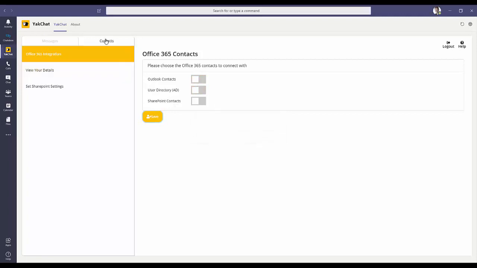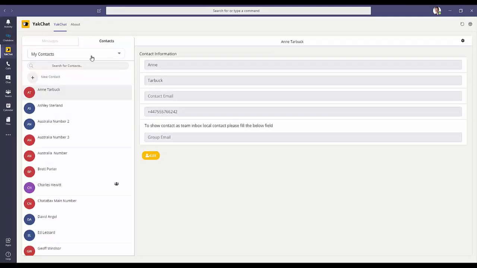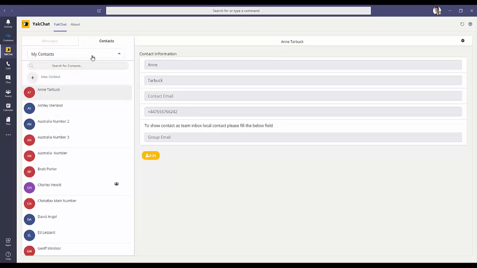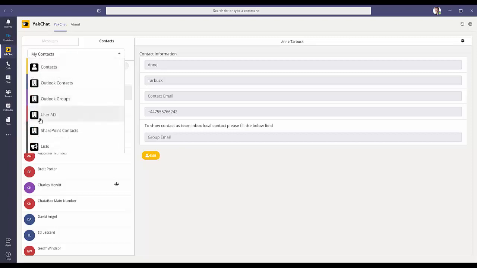And when you do that, then when you go to the contacts, you'll only be able to see the YakChat contact store rather than all the others. So that's in the settings. So just go to settings, and I'm going to set mine back on now. Save, and now within the contacts you'll be able to see each of the different contact sources, such as Outlook and the Office 365 groups and the Active Directory.